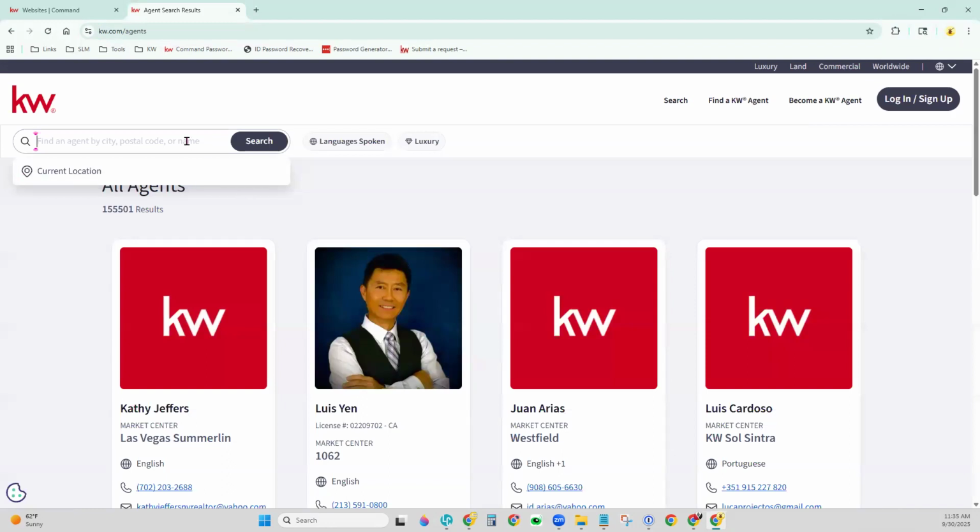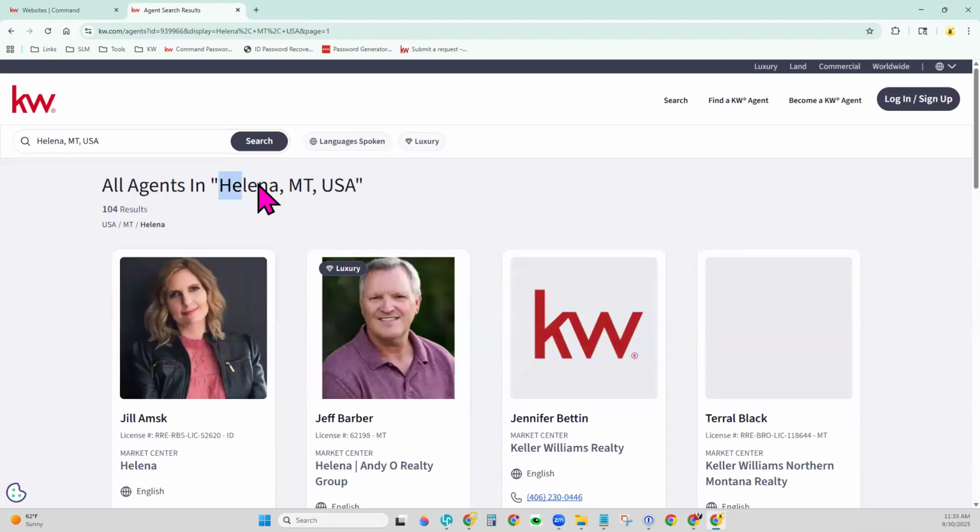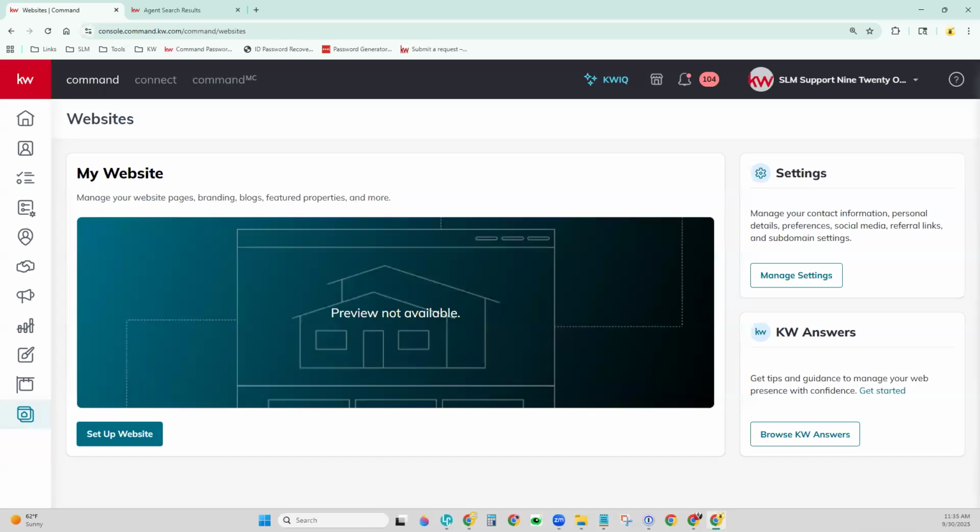So there's a lot of different options. It's not just by the name. So we'll go here and just search by a city so that you can see that now they can look for agents in a particular area. Okay, that's why it's important to go ahead and set your service areas up within your command because then they will show on your agent profile here on KW. And that way you're easily found when someone's looking for a particular area. Okay. So let's go back to websites and look through this together.